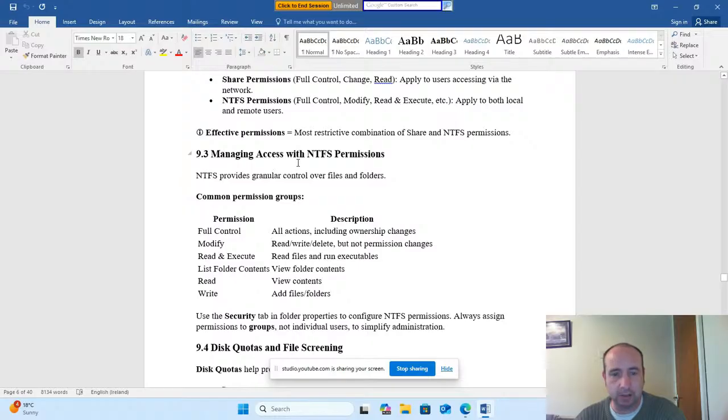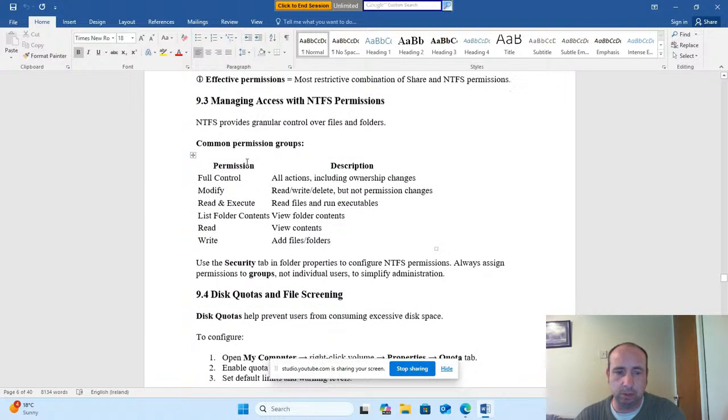9.3 Managing access with NTFS permissions. NTFS provides granular control over files and folders. Common permission groups: Full control, all actions including ownership changes. Modify, read, write, delete, but not permission changes.